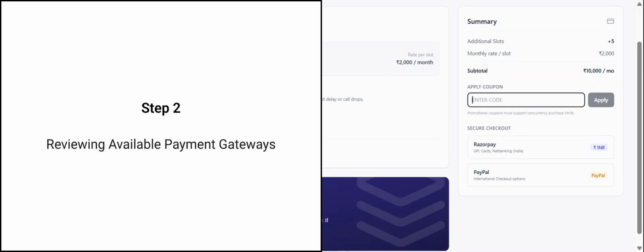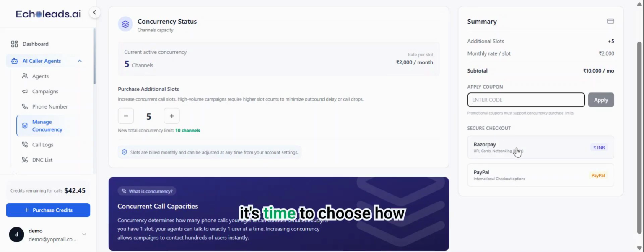Let's go to the next step, which is reviewing available payment gateways to see which options are available for completing this purchase. Now that you've picked your slots, it's time to choose how you'd like to pay. You'll notice Razorpay is available as one of the payment gateways here. And right next to it, PayPal is offered as an alternative, giving you flexibility based on what works best for you. The payment gateway options are now clear.